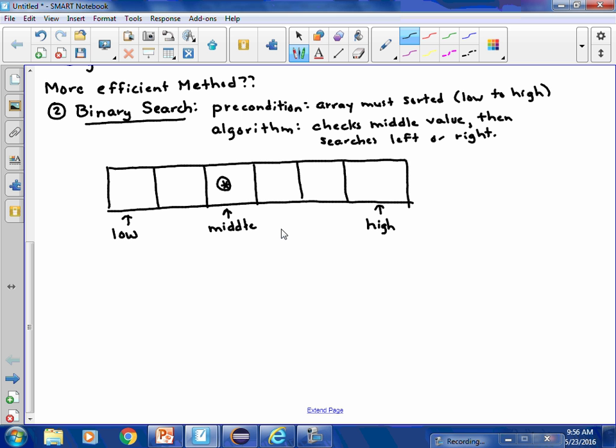What I just said a second ago, I'm looking for a particular number. I'm going to compare that to the middle value in the array. If my number's bigger than that, I only need to look to the right. If my number's less than that, I only need to look to the left. I'm going to keep doing that until I find my number, or until something happens that makes me know that my number's not in the array.